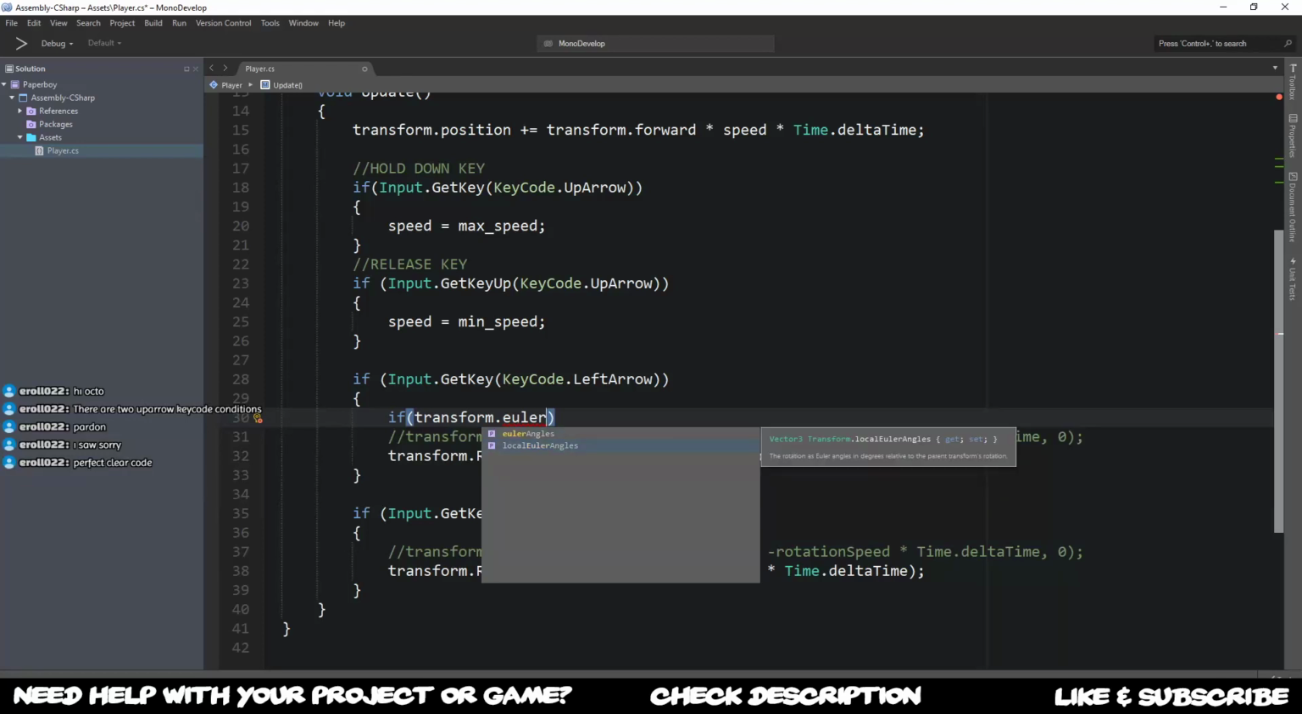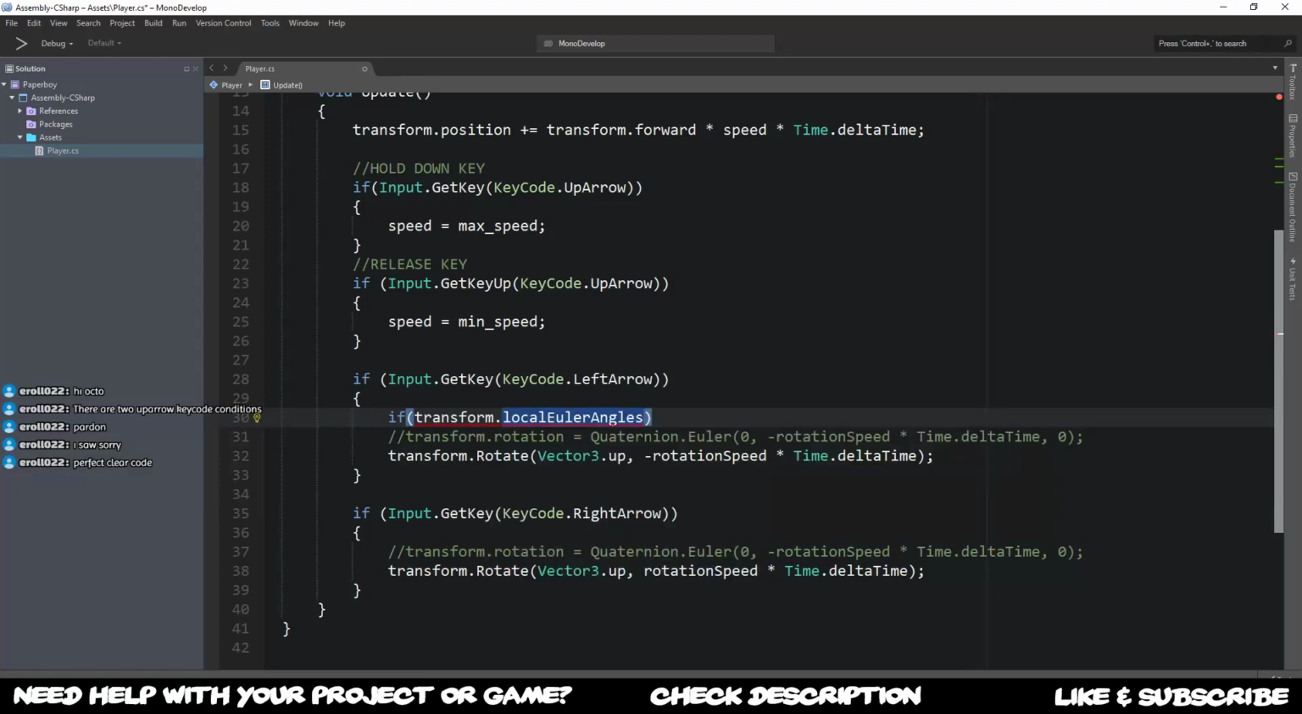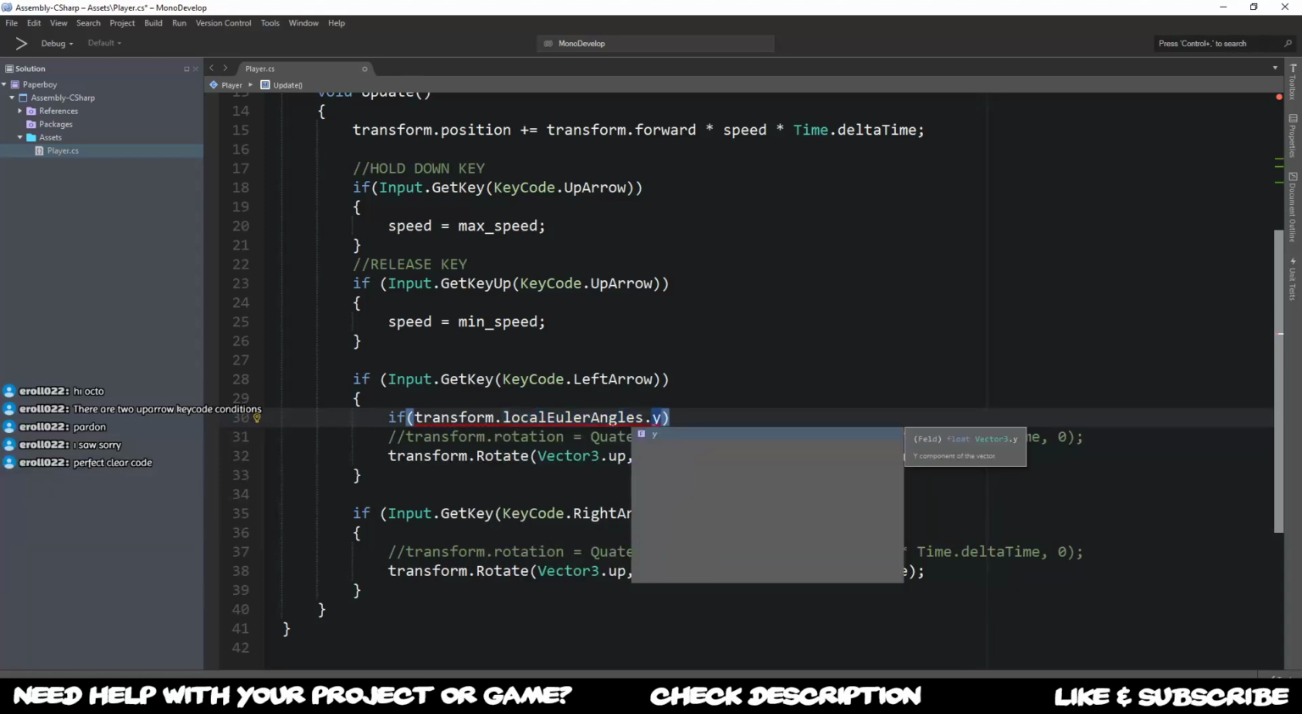So what we can check now is the local Euler angles, or the Euler angles. That's what we need to take care of here as well. So meaning when the local Euler angles, and now we can go and check for just the y value over here.